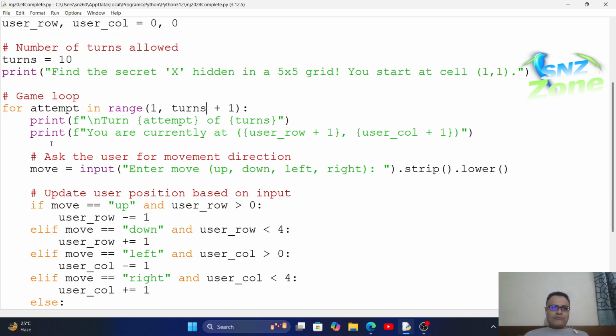Now we are giving a print message. End, it will go to the next line. Turn, it shows the attempt, the value of attempt is 1, of turns, it will show you here the value of turns is 10, meaning you start with attempt 1, and the total turns you have is 10.